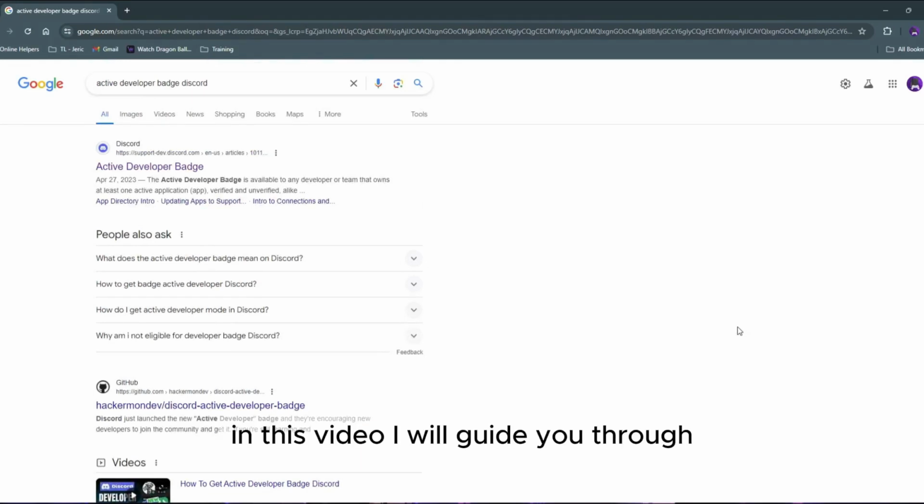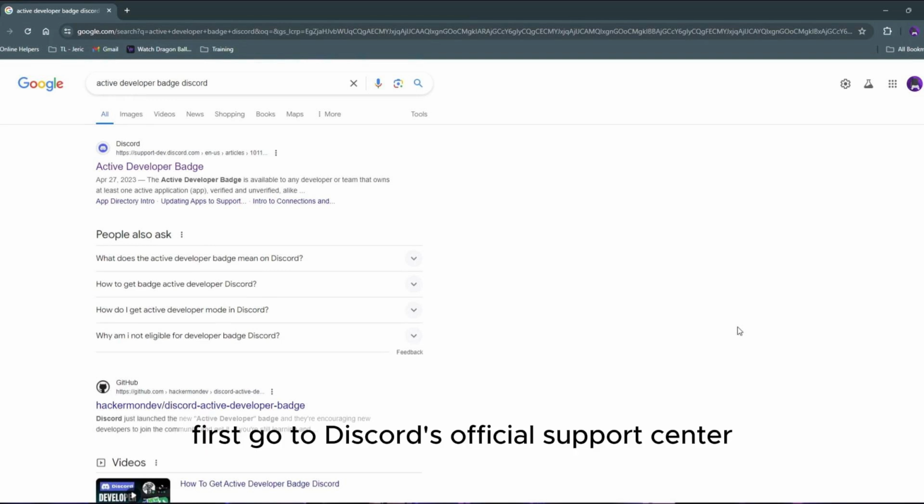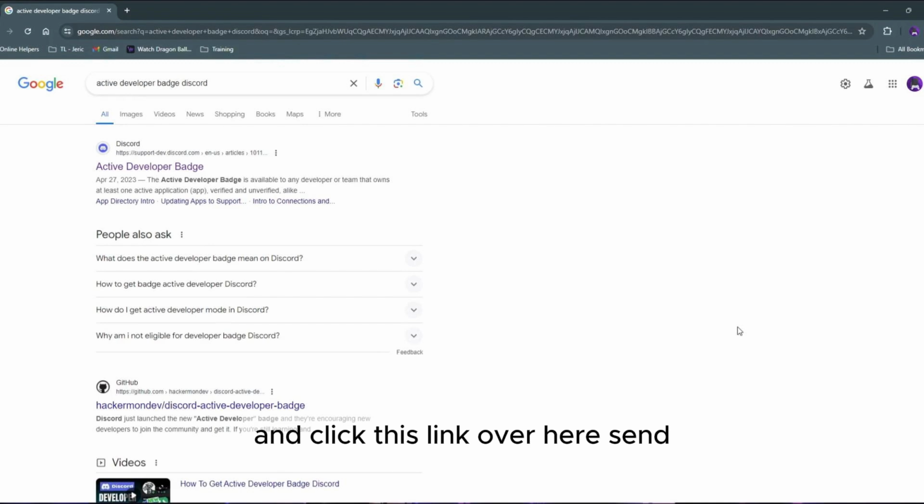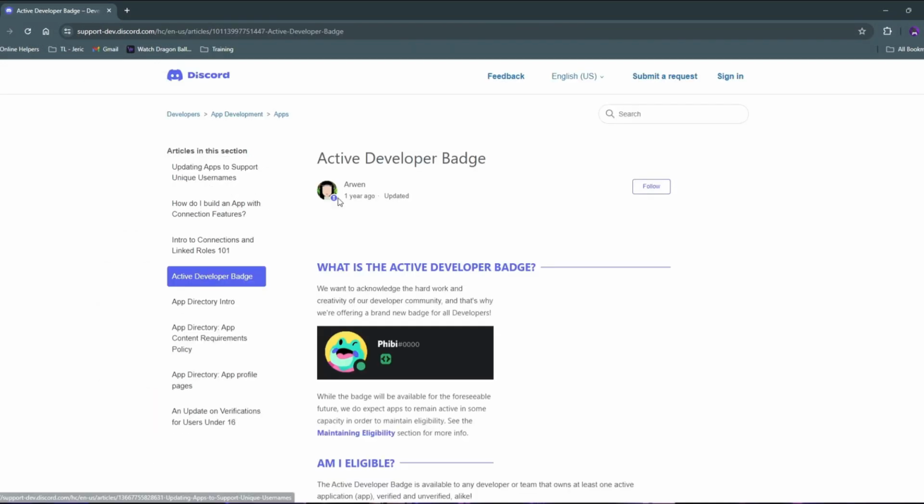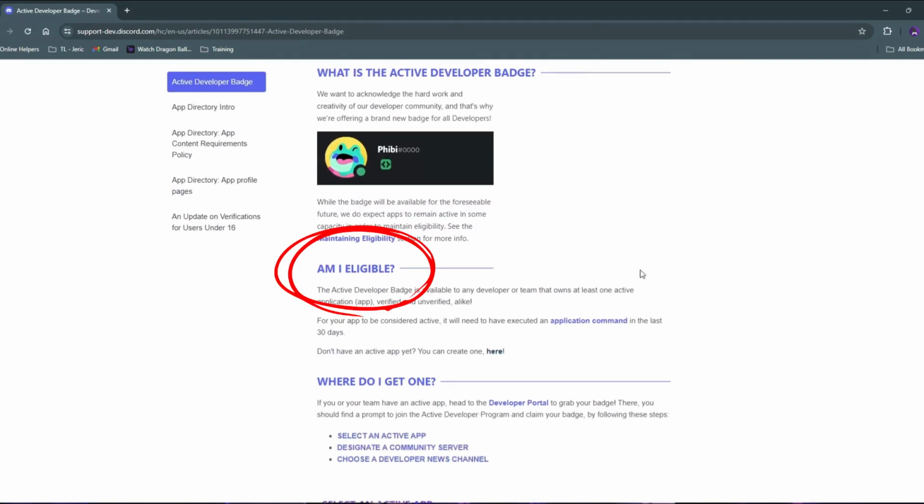In this video, I will guide you through how you can activate the developer badge on Discord. First, go to Discord's official support center and search for active developer badge and click this link over here. Then you will be redirected to this page. Scroll down to this "Am I eligible" topic.